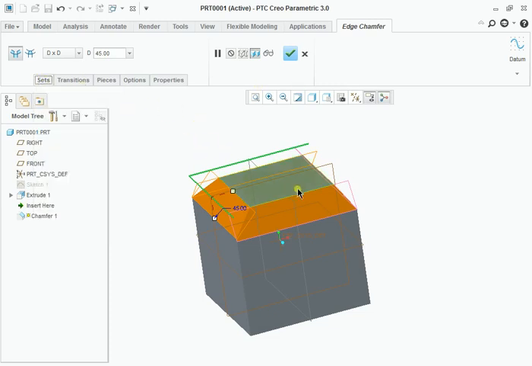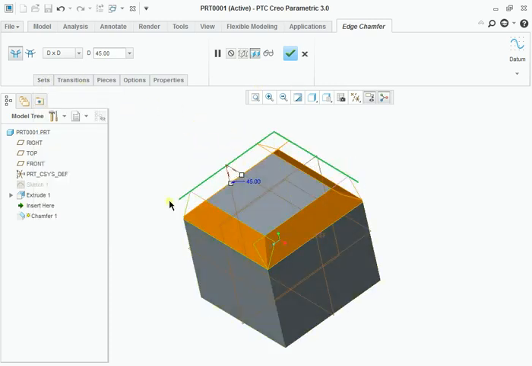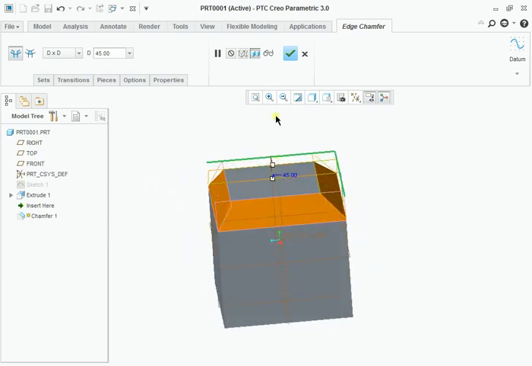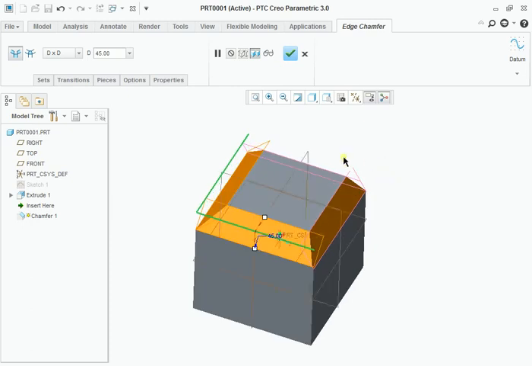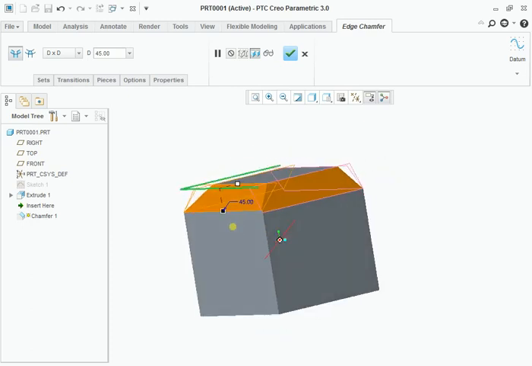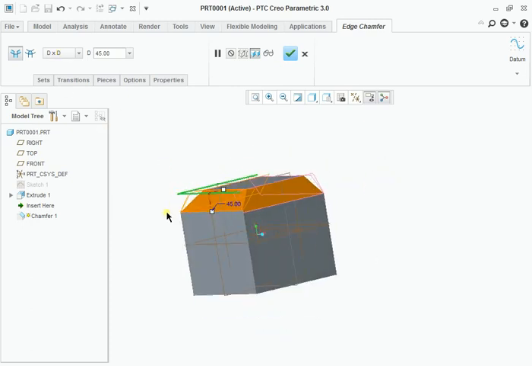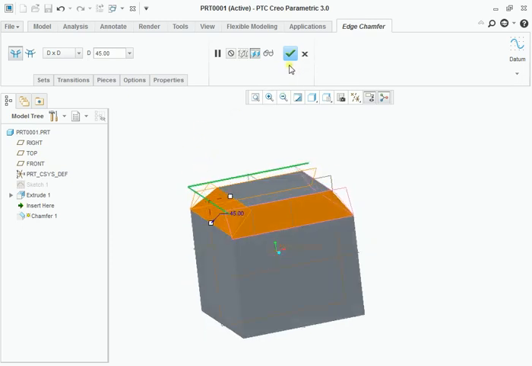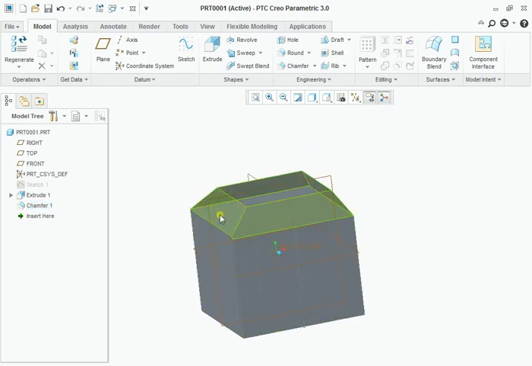So here you can see that under set one I am selecting these edges having a D1 x D2 type of chamfer, and after that I have created a new set for these two edges with the type D x D. After creating the necessary chamfers, click on this. So this is called an edge chamfer.